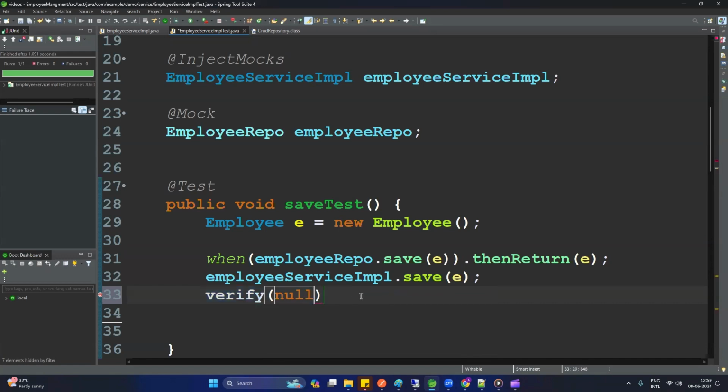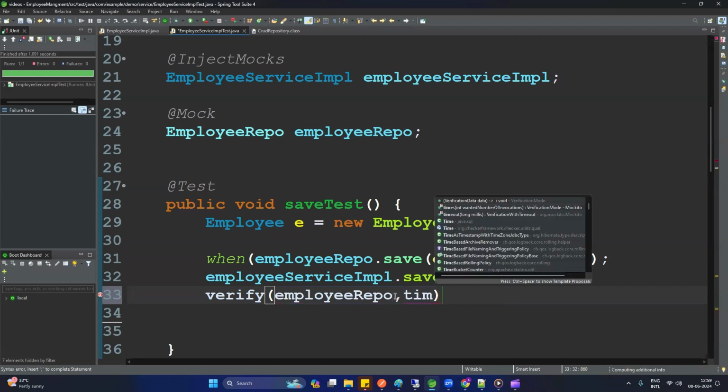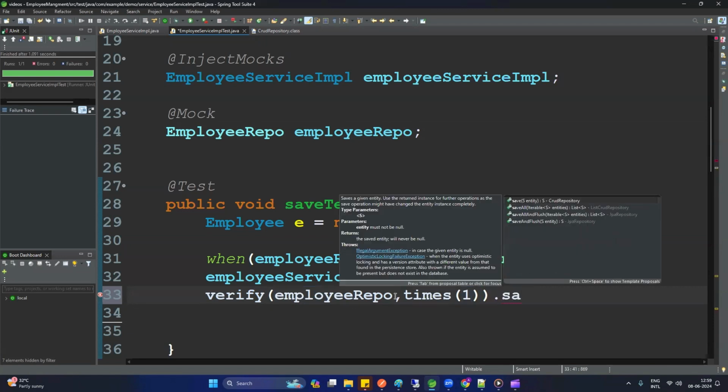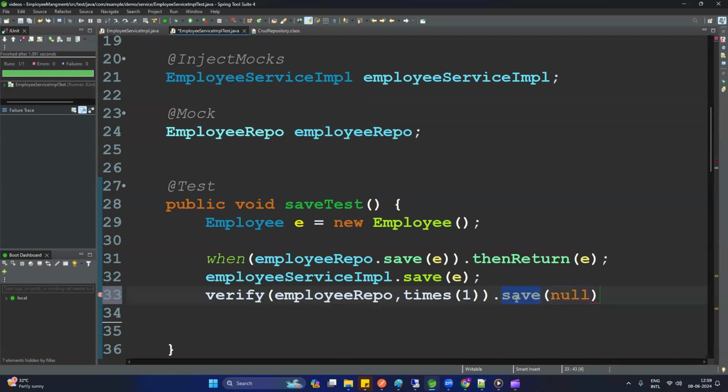Okay, so now the verify method is present. We need to verify that the employeeRepository.save method is called only once. So how to do that? It's very simple. Provide the repository here, then a comma, and there is a method called times. This is a static method, and we provide the number of times. We expect the method to be called only once, then dot save method. Now provide the employee object here.